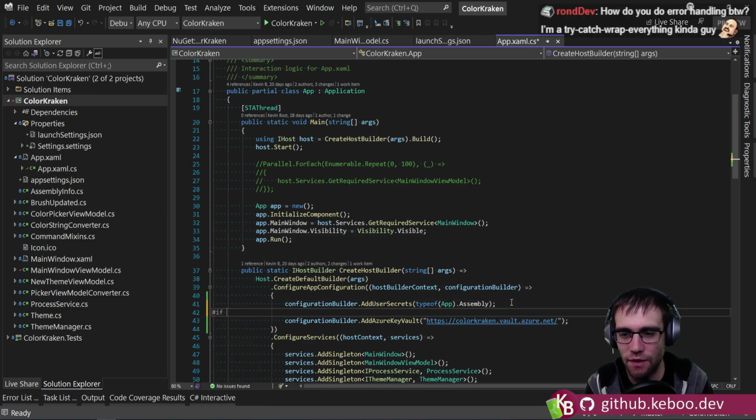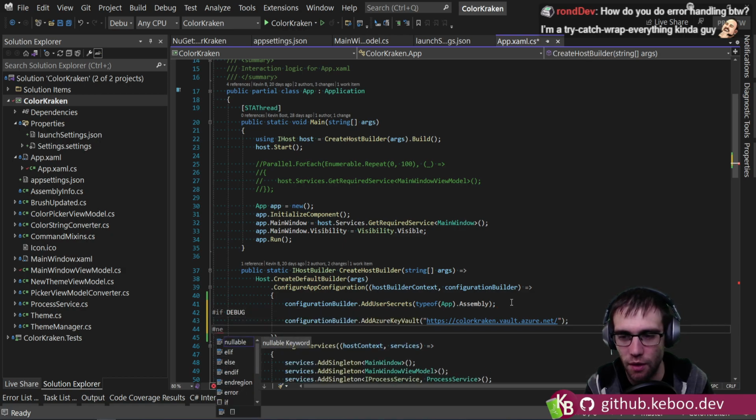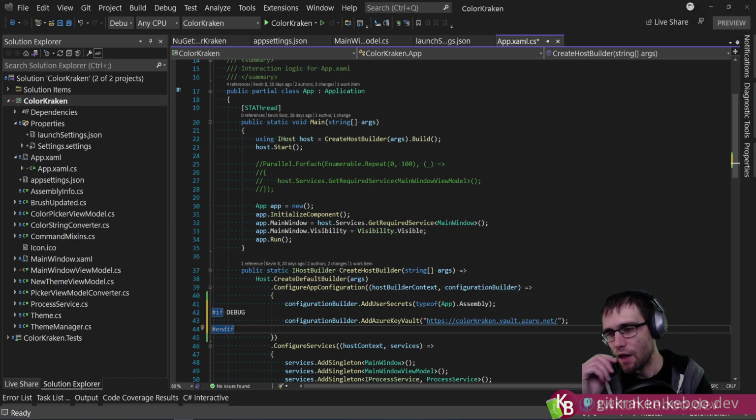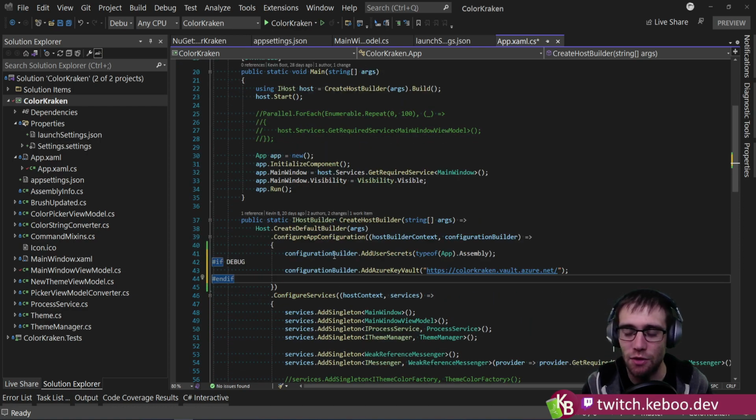So if, for example, I wanted to just limit KeyVault to debug, just so I could share these between machines, I could do that. How to do error handling? Try, catch, wrap, everything kind of guy? Good question. So yes-ish. And that's actually one thing I haven't talked about yet.